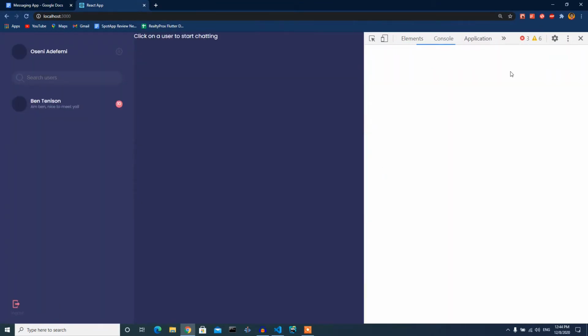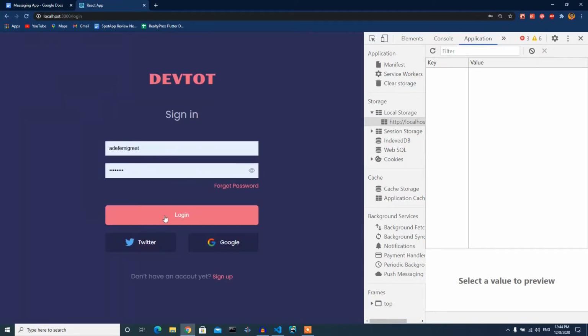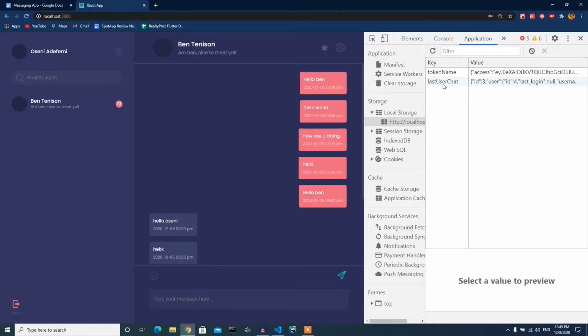So we go to our application, then local storage. Okay, so currently there is nothing there. Oh, okay, there is meant to be your token, your login credentials here, but I cleared it out. So let me try and log in again. Alright, so that's your token information. Now if we click on the user, we get the user information, last user search and chat.